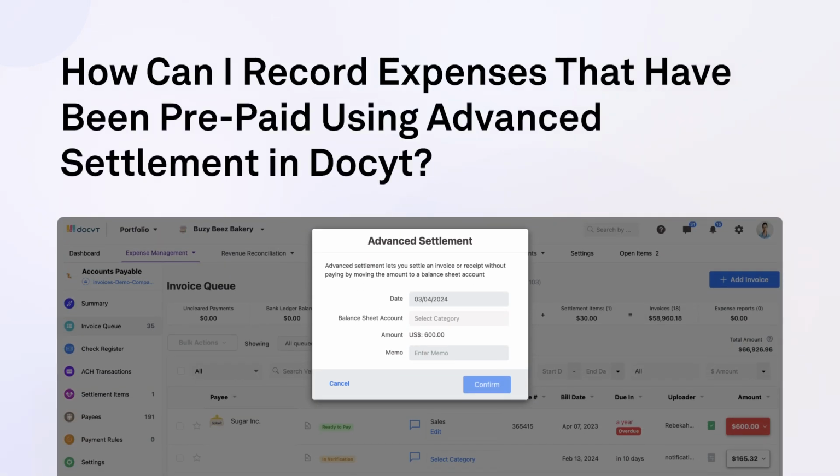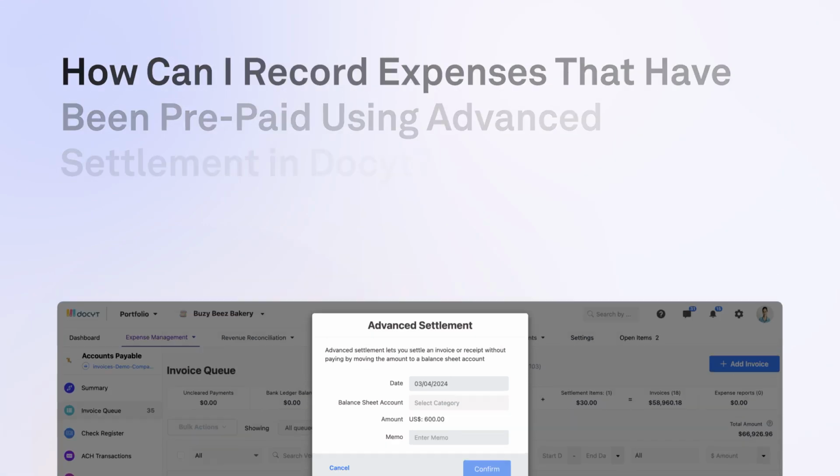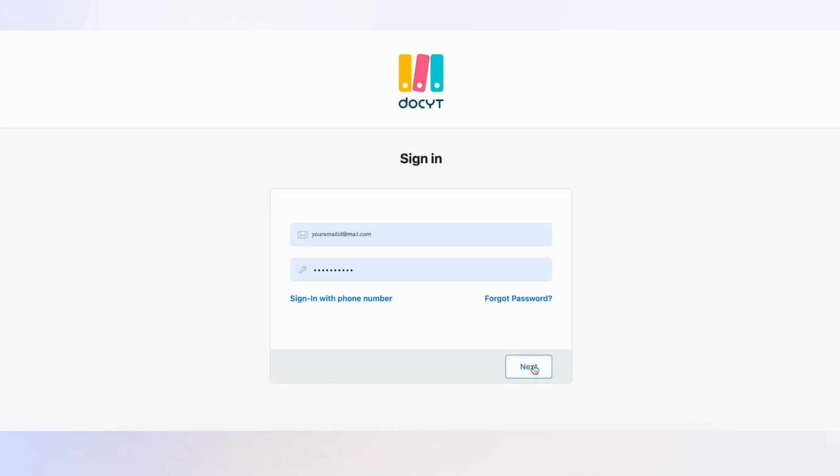Welcome to our guide on how to record expenses that have been prepaid using Advanced Settlement in Docket. With Advanced Settlement in Docket, you can swiftly move expenses to a different balance sheet account without making an additional payment. Let's begin. Start by logging into your Docket account.